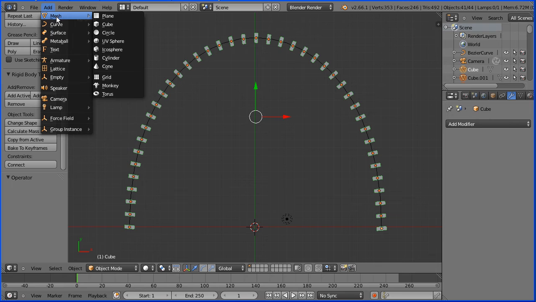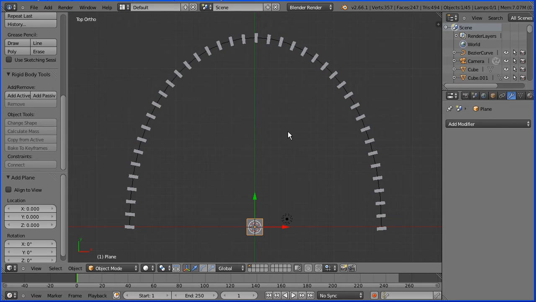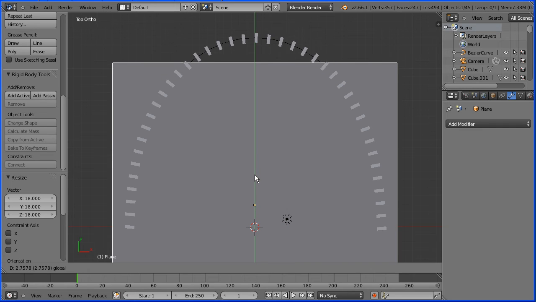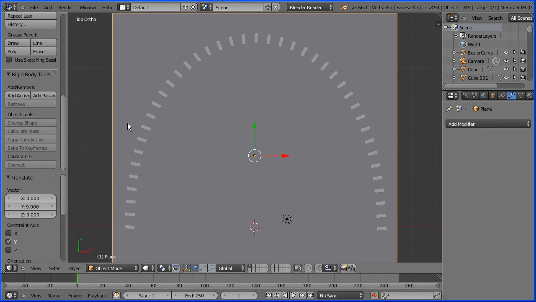Add mesh plane. Press S to scale followed by 18 and enter. Drag on the tip of the green arrow and press 9 and enter. Set the physics for the plane to passive.